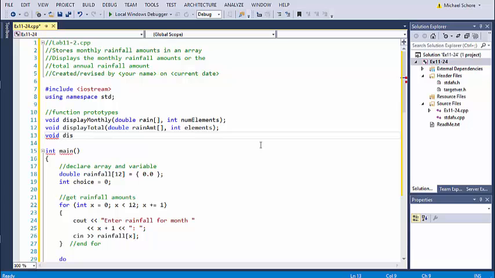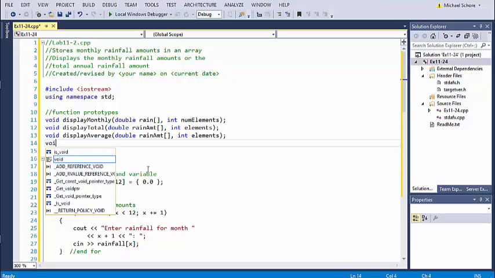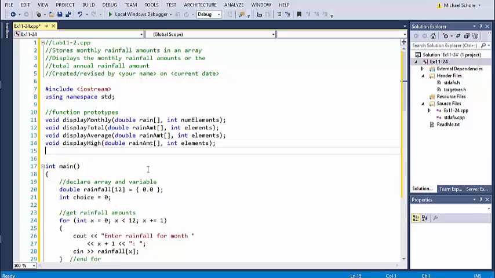So we need a display average, and then we'll just go ahead. I'm going to just copy this because that's a real time saver when you start copying code you already know is correct. And then we're going to do a void display high and void display low.